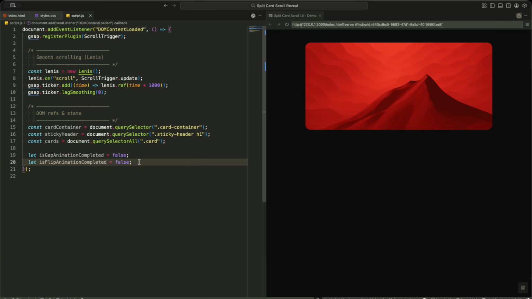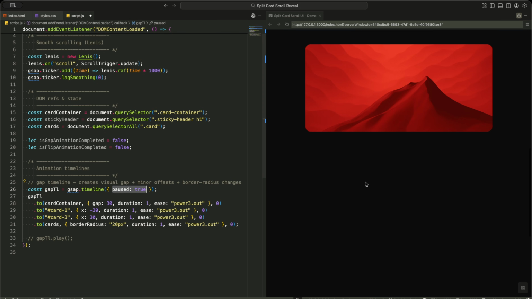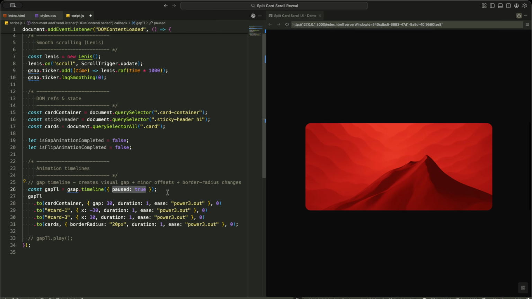Now let's create our first animation timeline. This one handles the gap effect where the cards separate from each other. I'm creating a timeline called GapTL and setting it to paused mode, because we want to control when it plays based on the user's scroll position.